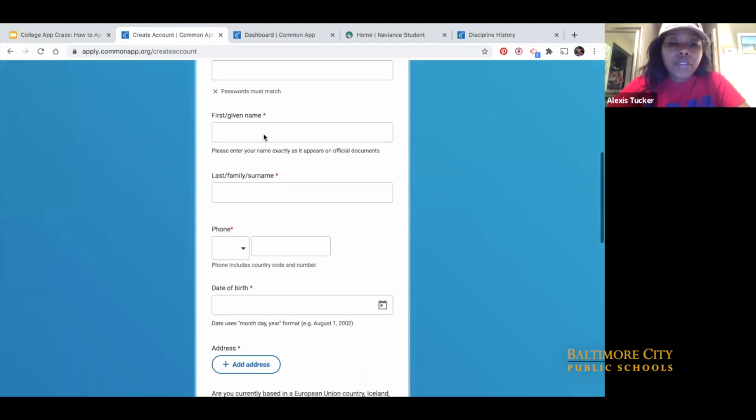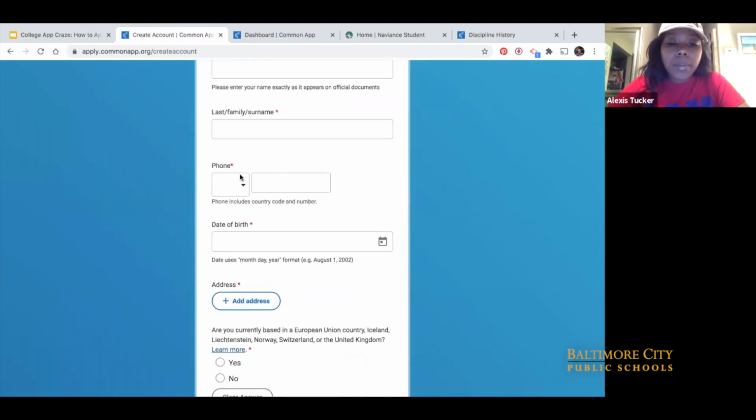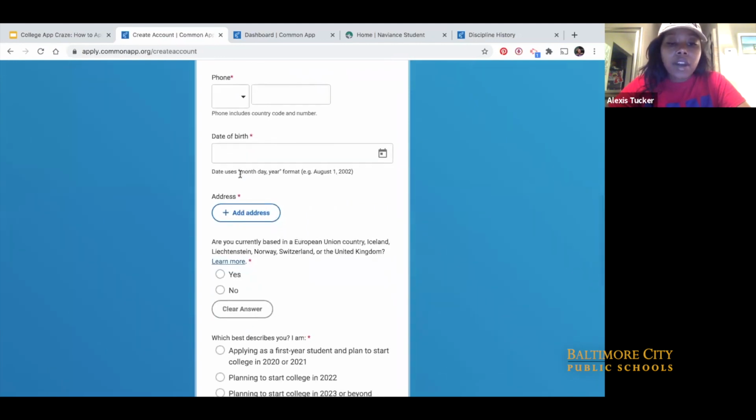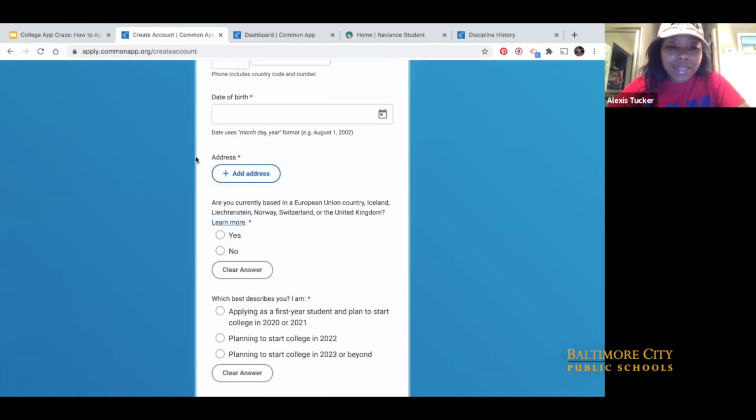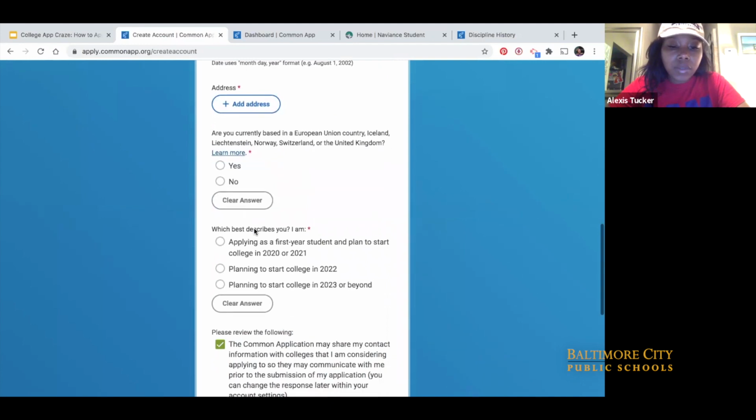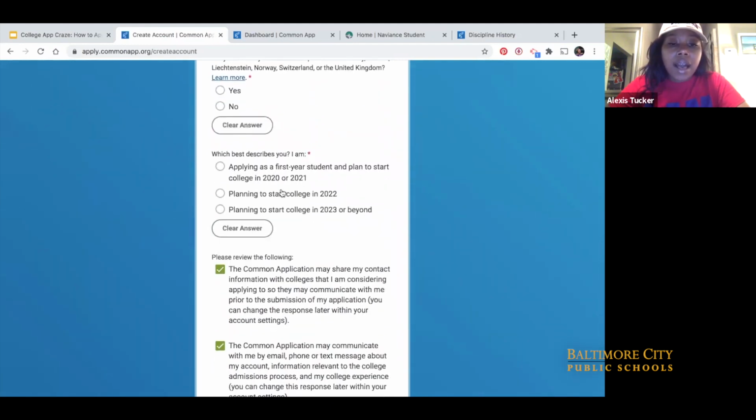You're going to add in your first and last name and your phone number and your date of birth. And you're also going to add in your current address. It's going to ask you some additional information about where you live. And it's going to ask which of these things best describe you. So are you applying as a first-year student and plan to start college in 2020 or 2021? Are you planning to start college in 2022? Are you planning to start college in 2023 and beyond?